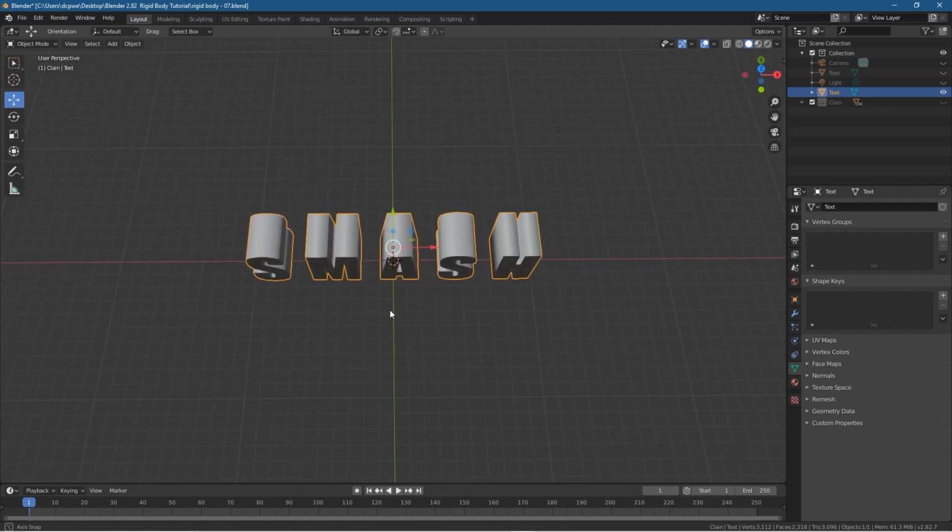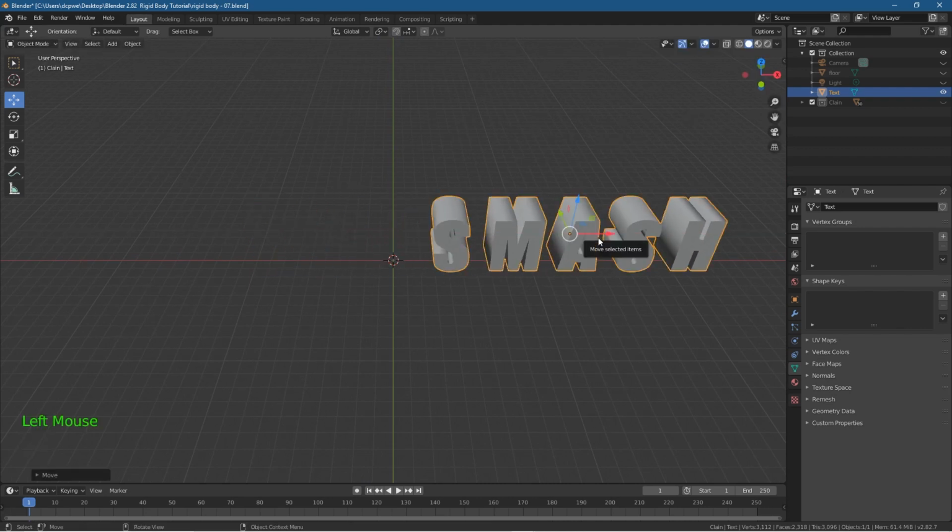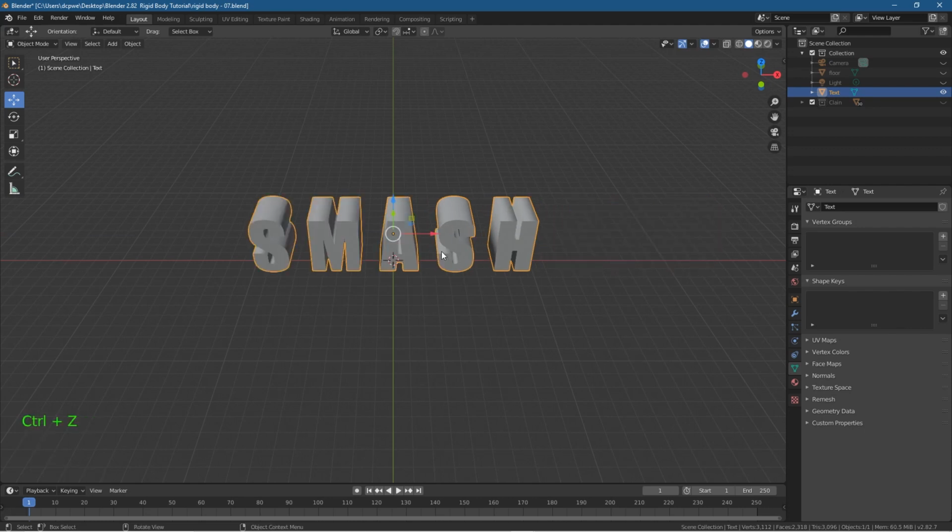What we want to do is break this text into parts, because right now it's behaving like one object. If I drag it, you can see everything moves with it, not individual letters. So I'm going to press Ctrl Z to undo that, and I want to go into edit mode. In fact, let's not make a mistake.